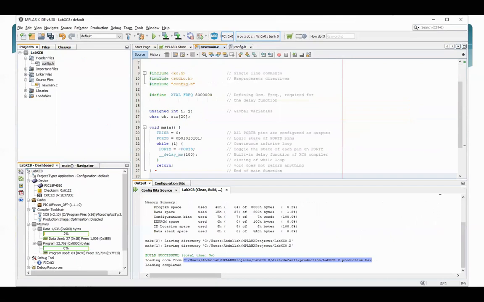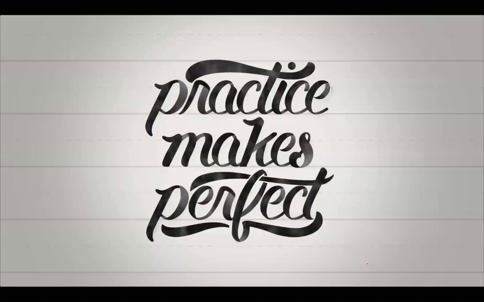So complete your program, and then build your program. Once your program is built, you can once again find the hex file is generated, and you can load this hex file in Proteus, and you can simulate your code. So remember, practice makes perfect. Keep on practicing. Try to practice as much as possible, and that will help you master the C language.